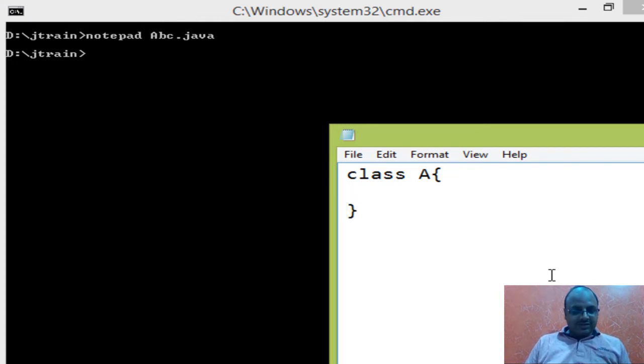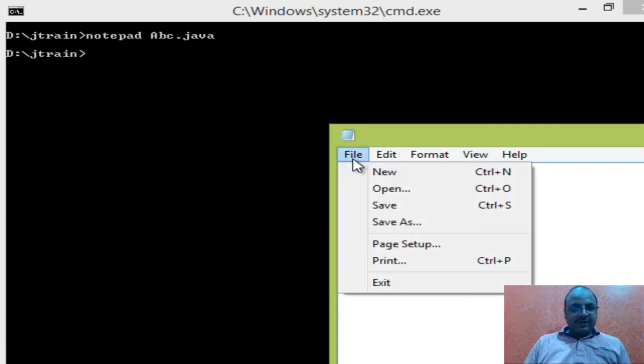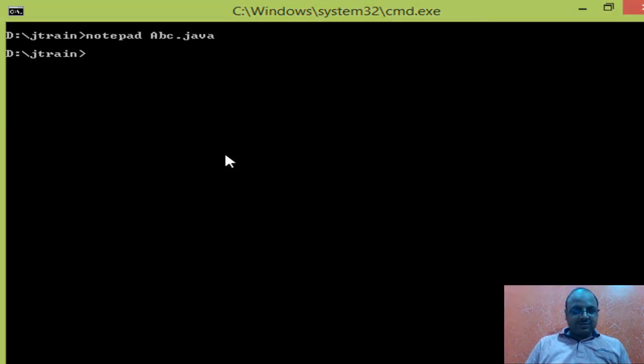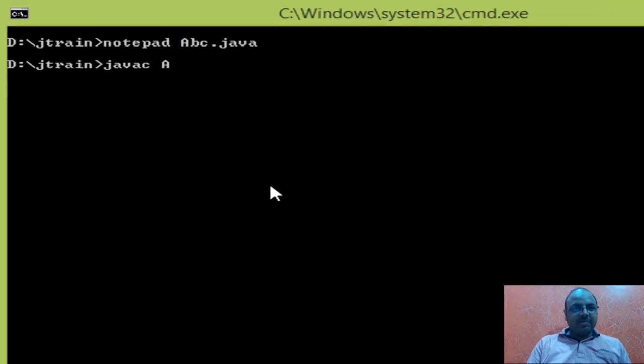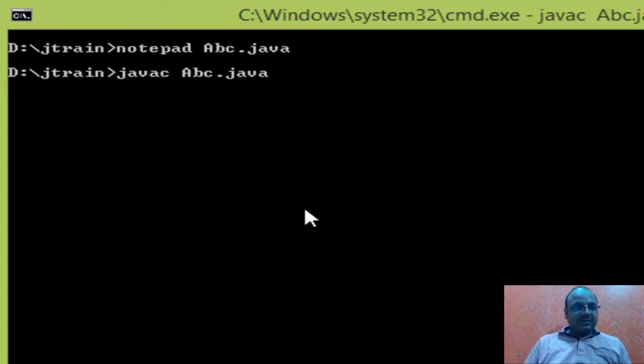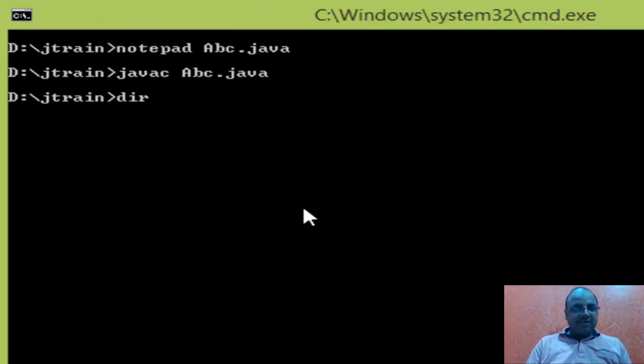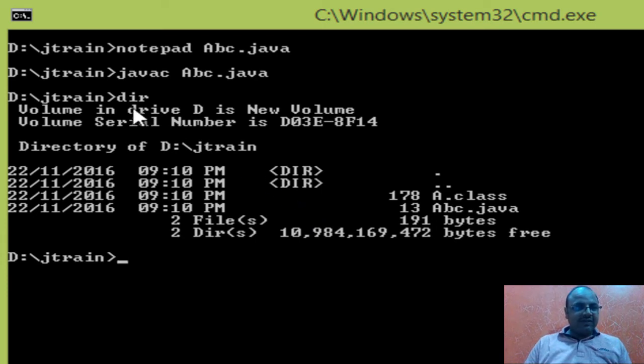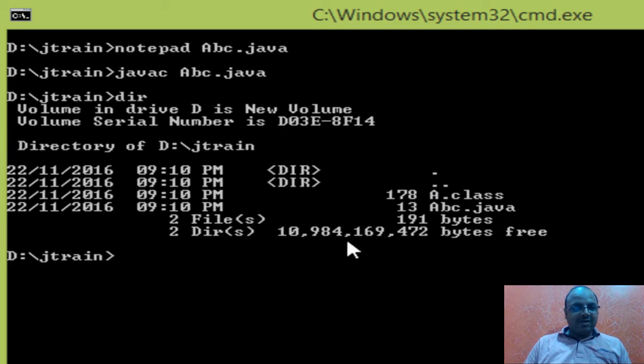So let's start to compile it. I'm saving it, and now using javac we can compile it. Compiled. After compilation we can check with the dir command that we have two files here. One is abc.java, that is our source code, and one is the compiled file abc.class.